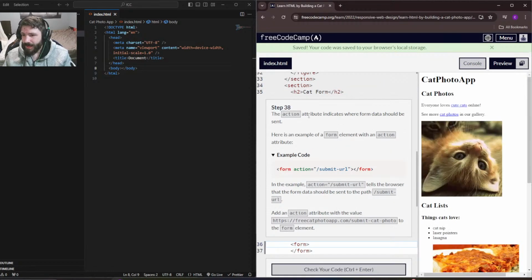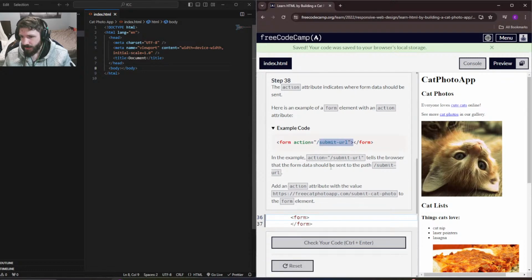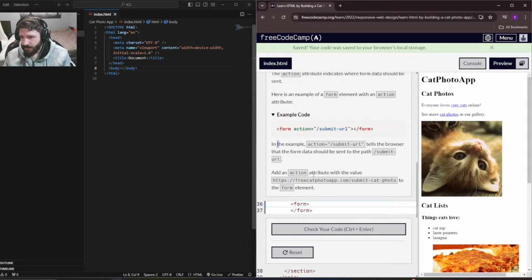Boom. The action attribute indicates where form data should be sent. Here's an example of a form element with an action attribute. Form action submit URL. In the example, submit URL tells the browser that the form data should be sent to the path submit URL. Add an action attribute with the following value to the form element.